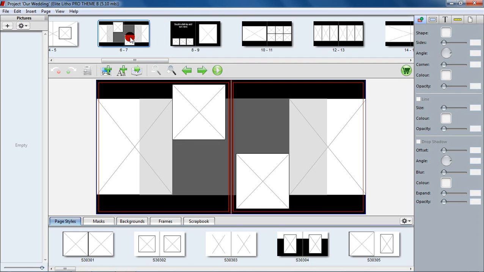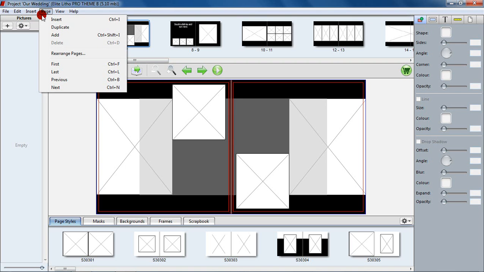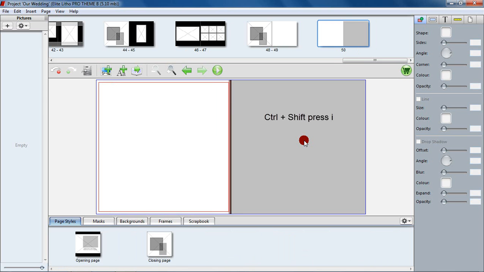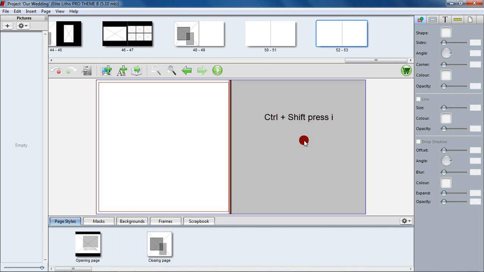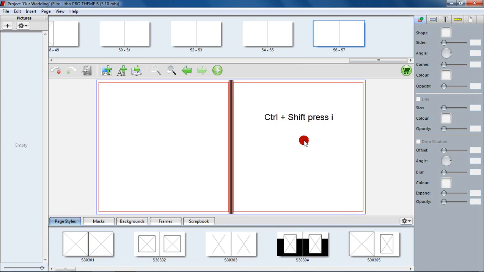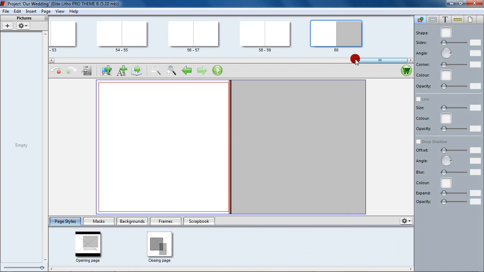To add more pages to your album, click on the Page tab in the top toolbar here. Click on Add to insert an extra page. The Add button will only insert a single page into your album. Alternatively, use the shortcut key. Hold in the Ctrl and Shift buttons simultaneously, then press the I button on the keyboard. Please note that the Add Page function will stop working when the maximum page limit has been reached. You can repeat the process until you have the amount of pages you require.